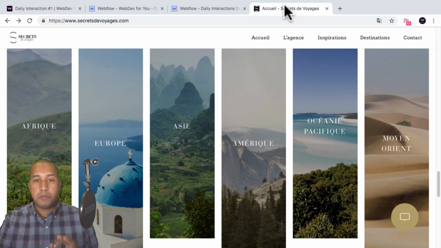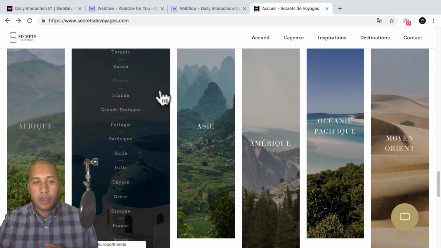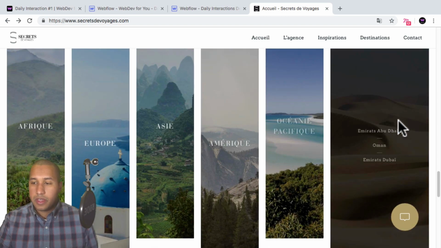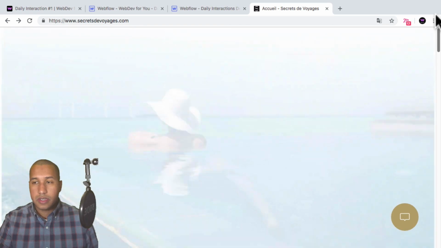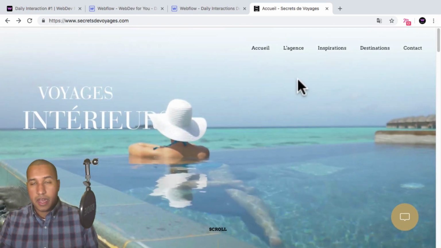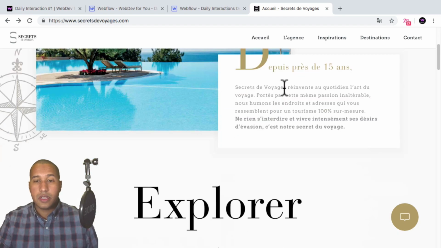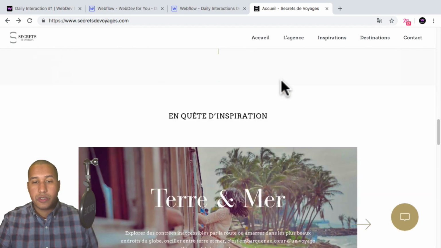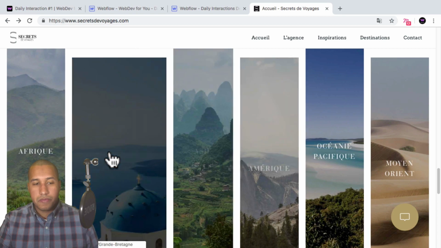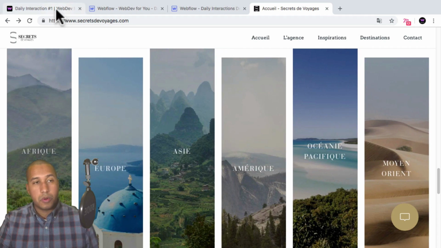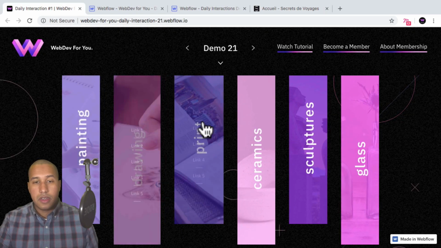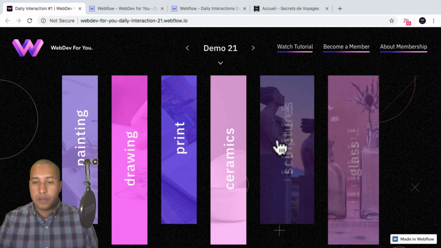And this was actually inspired by this site here, secretsdevoyages.com, and looks good. They have that panel reveal effect. It's a really nice site as well. So here I'll scroll to the top. They have this really nice background video, and I scroll down and they have some really nice interactions and animations. All right, looks good. So yeah, this is what we will be building here. We'll be building this category panel reveal on hover.